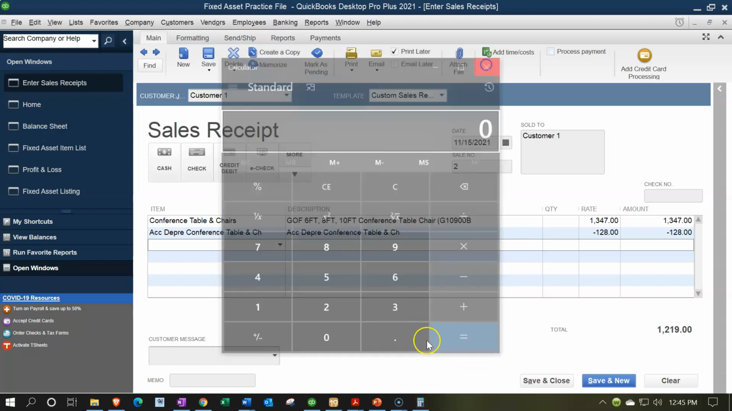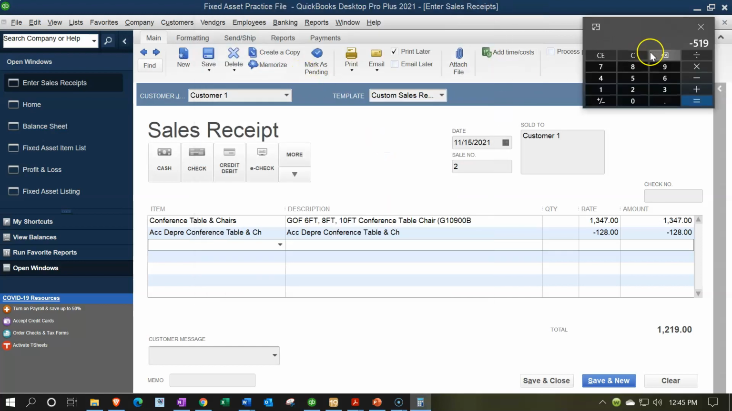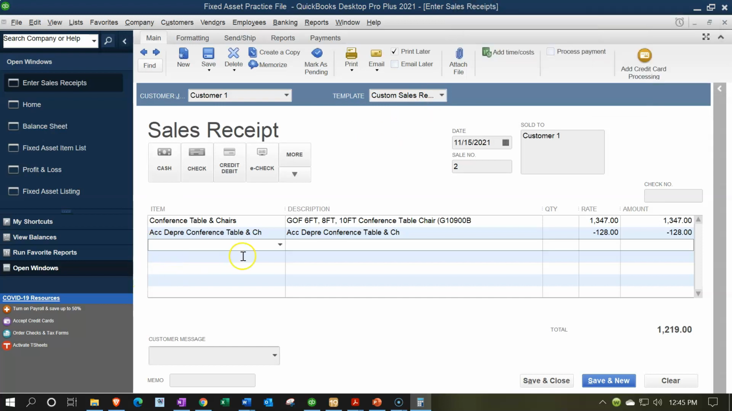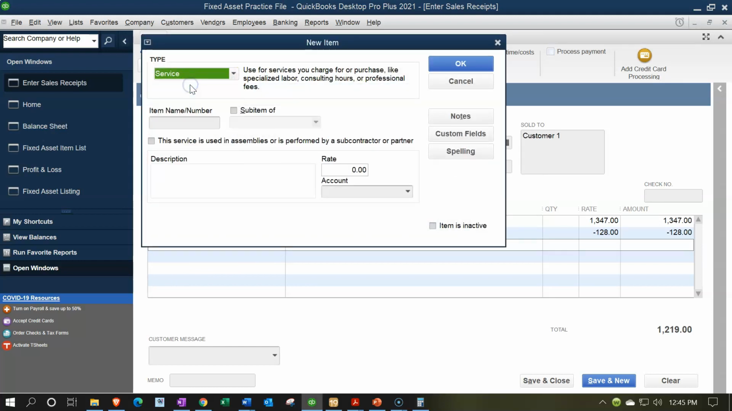So I'm going to say, all right, the loss then was, if I pull out the trusty calculator, I think that was it right there, but let's calculate it again. We have the book value of 1347. It's on the books minus the accumulated depreciation 128. That's this amount. We sold it for 700, so that's that 519. So I'm going to create one more item for the 519. I'm going to make this a normal kind of service item. So I'm going to say, let's make it a service item. And then I'm just going to call it sale or loss on furniture and fixture.